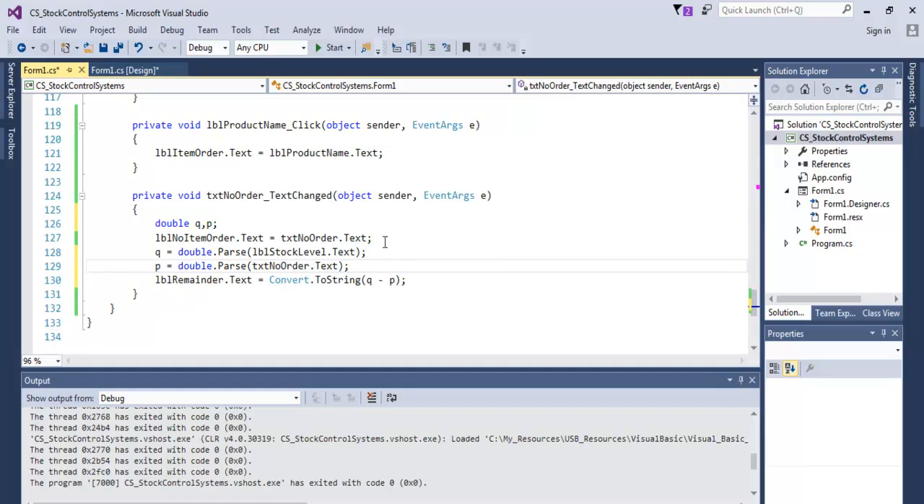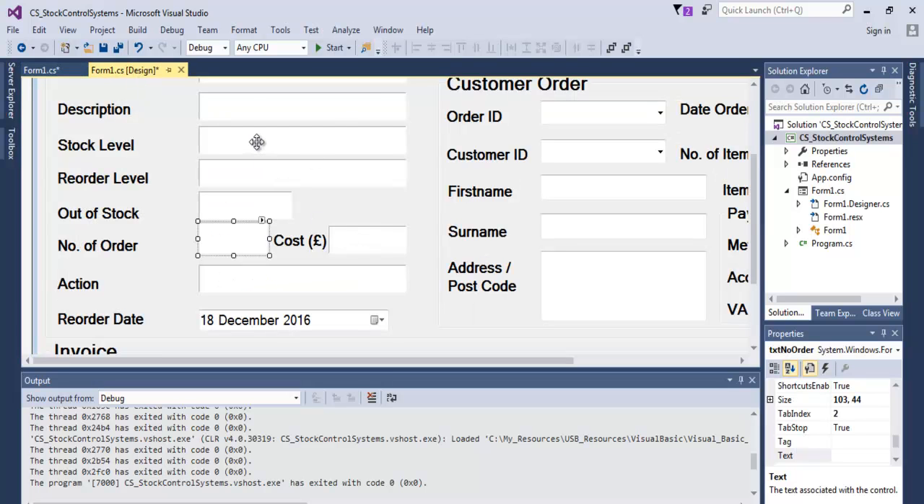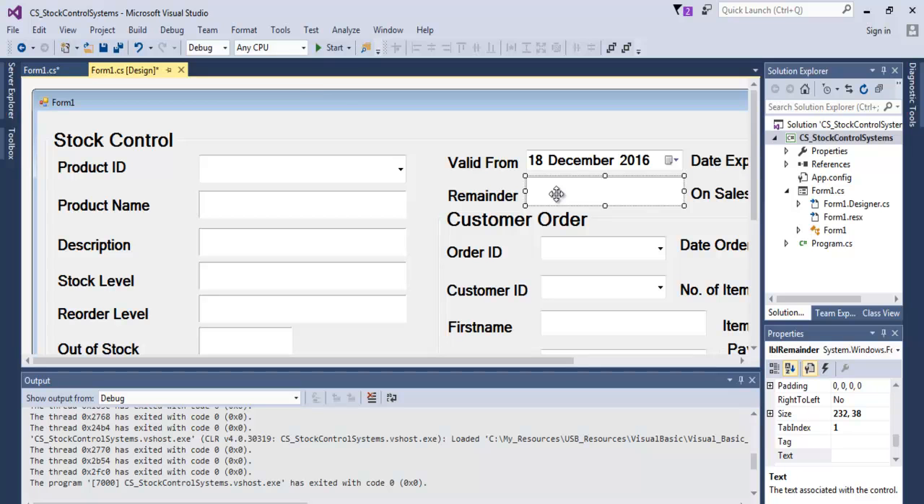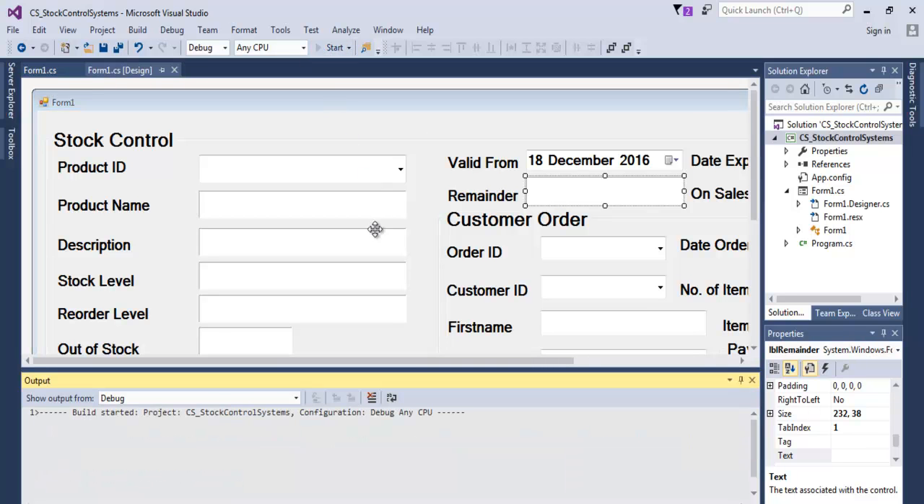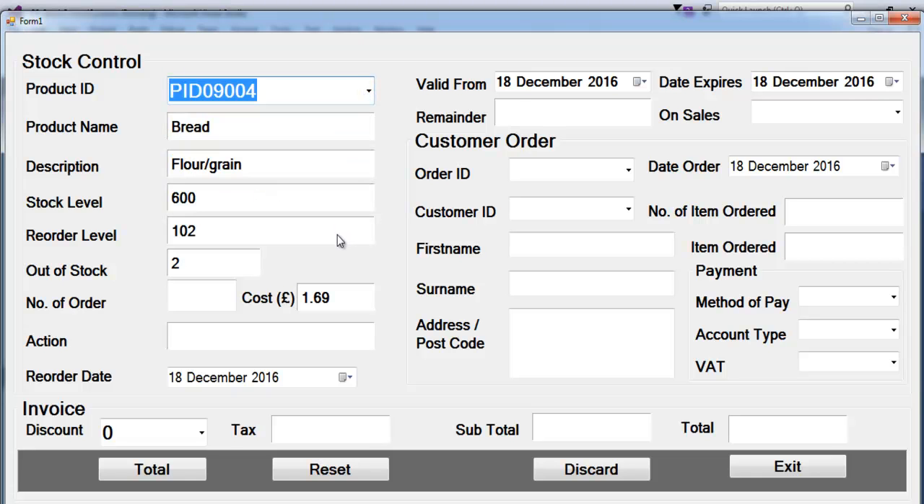Let's see. So what we want in there is whatever is in here is deducted from here, and the remainder should show up here. So let's see if that's going to work. Okay, we select any of these. So the stock level is 600, and let's say we're going to be purchasing maybe 45. Right, that is correct. 45 plus this should give us 600. So that's good. So that is taken care of.